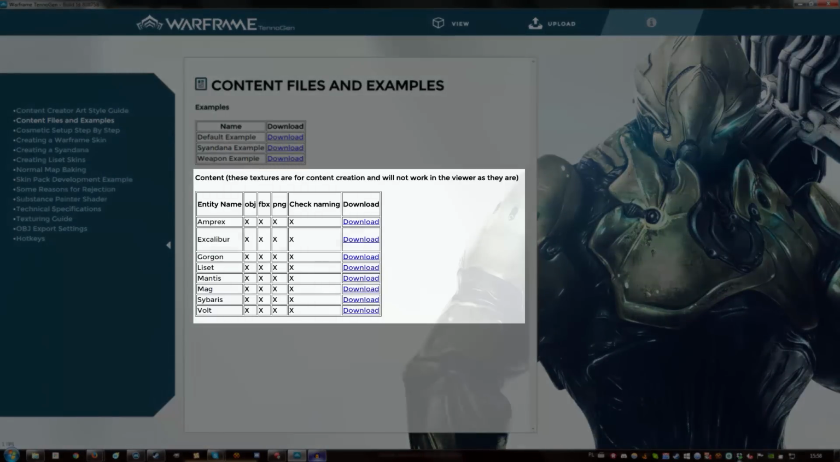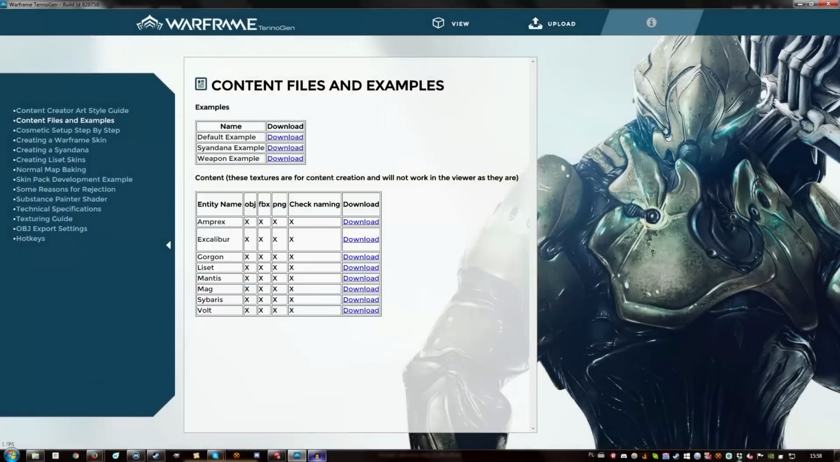In this section, Content, you can see that these textures are for content creation and will not work in the viewer as they are. Well, that's not entirely true, because most of them will work, but there's one thing that won't, and that is the tint mask. Also, the naming of the files in these archives you download is different from what you are supposed to use in your final creation. Then you simply click download.